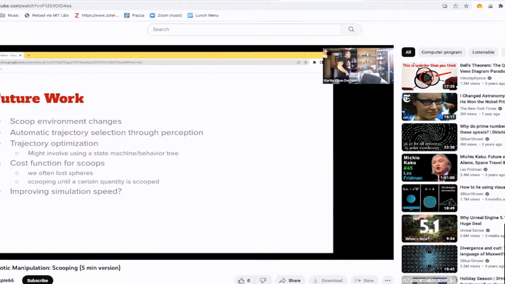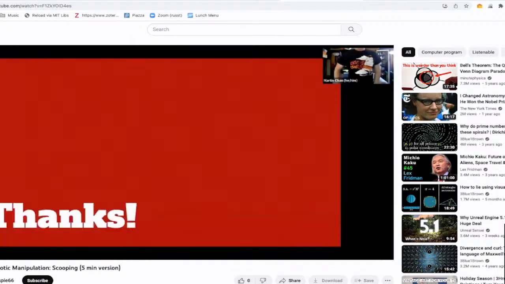Also, we didn't get to automatically choose the trajectories through perception. There's also room for trajectory optimization. The trajectories you get are ultimately as good as the trajectories that you can teleop yourself. Part of that is probably making a cost function for scoops. Not sure if this is something for Drake or something for users of Drake, but speeding up that simulation should make things better. But yeah, that's our scooping project. It was tough, we learned a lot. Thanks for watching.